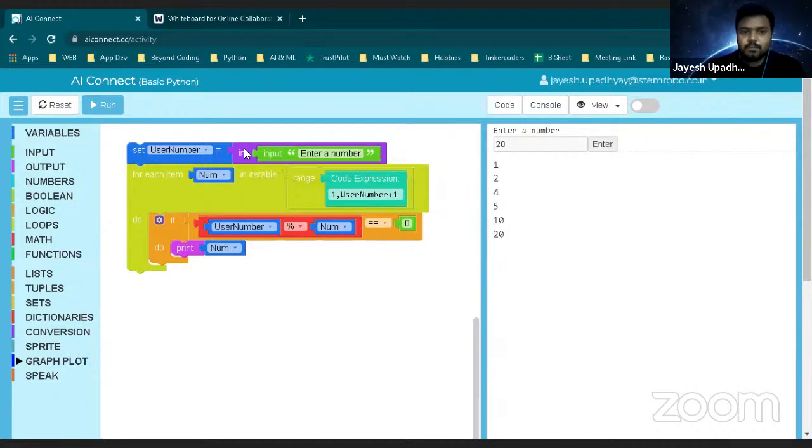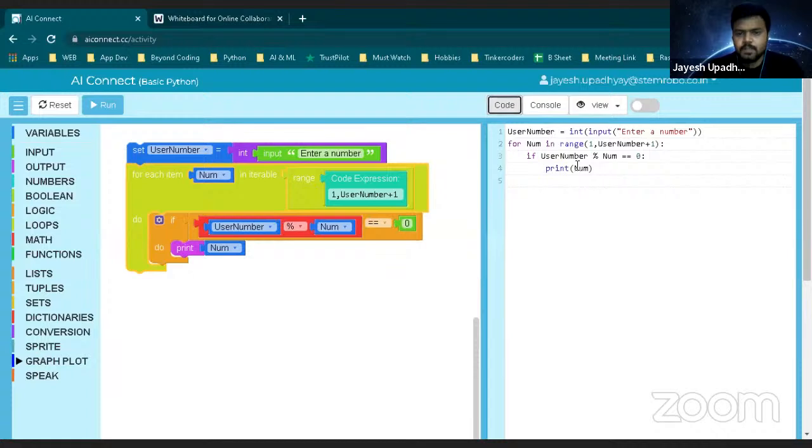What is an integer? An integer basically contains numbers from negative to positive, and zero also. So it can take any number, whether it is a positive number, a negative number, or zero. After that, I wrote a loop called the for loop. If I show you the textual code also, you will easily understand what I have done.